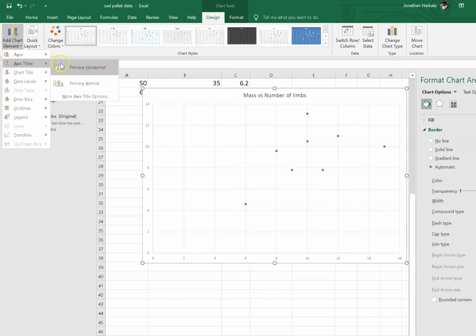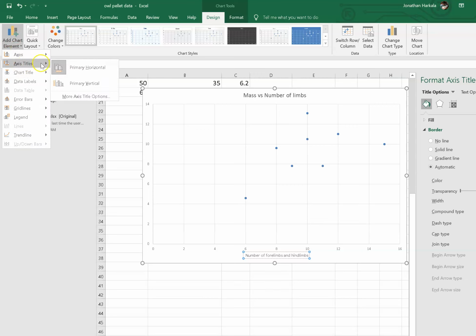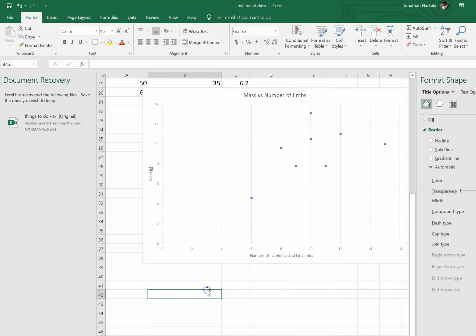So if you have axis titles, primary horizontal, you gotta make sure this is correct, but this is actually number of forelimbs and hind limbs. And then we also need a table, we need a primary vertical data point. And so this is mass in grams. You always tell me what you measured it in. So we measured this in mass in grams.